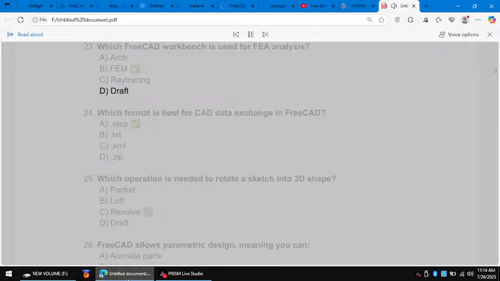24. Which format is best for CAD data exchange in FreeCAD? A. STEP. B. .txt. C. .xml. D. .zip. 25. Which operation is needed to rotate a sketch into a 3D shape? A. Pocket. B. Loft. C. Revolve.